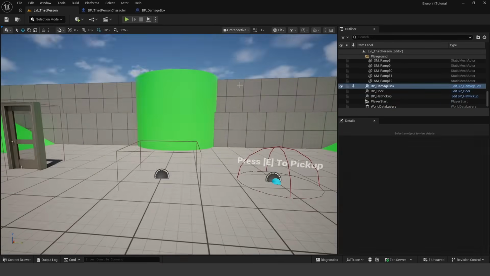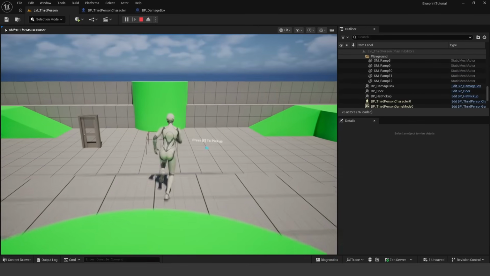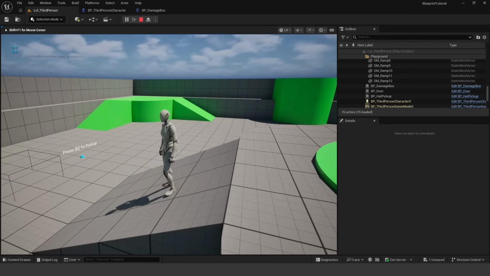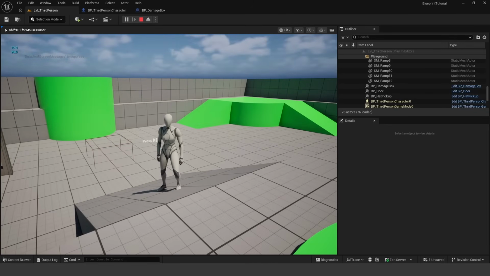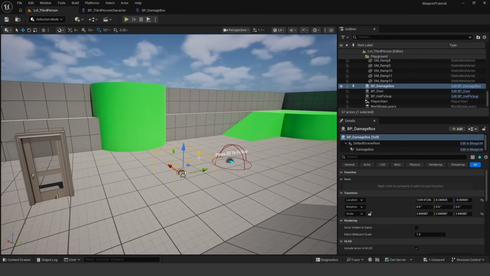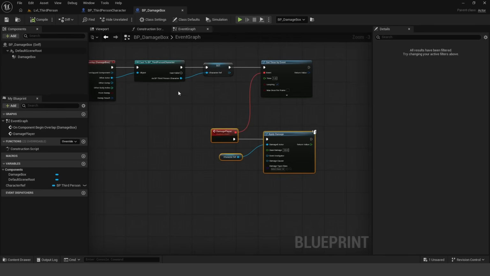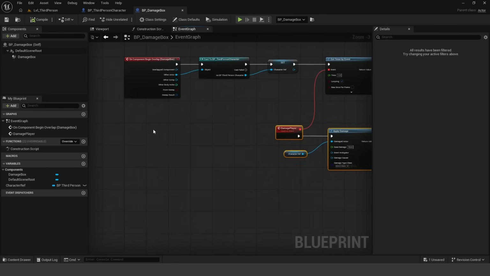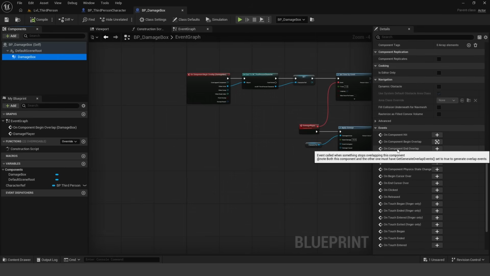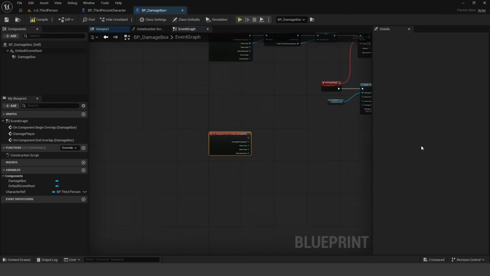Okay. Now what we want to set up is the end overlap, because right now, if I leave the damage box, you can see it's still subtracting our health. So we need to stop the timer when we actually leave this damage box. Let's go back to the damage box blueprint, and you can see we didn't add the end overlap. So we need to select our damage box, scroll down and add our on component end overlap.